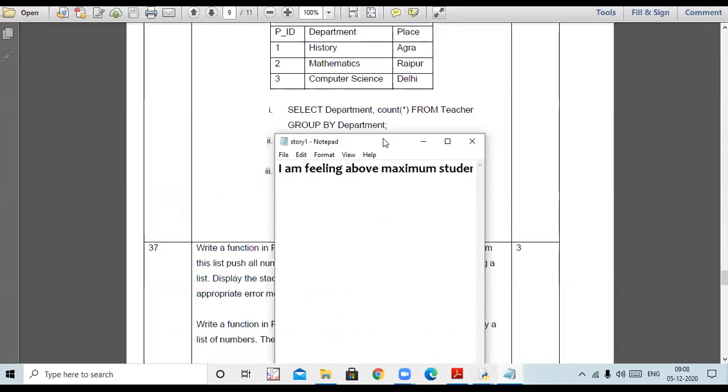All right. Are both the windows visible? Notepad and Python programming paper, both the windows are visible to all? All right, so let us start.